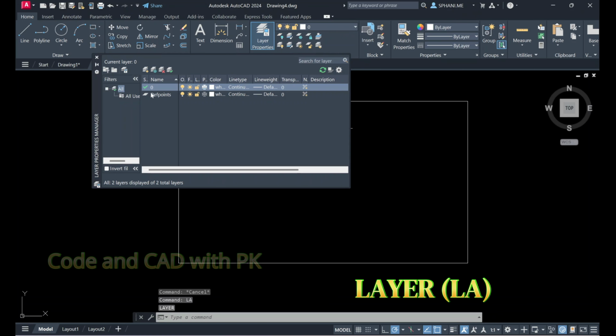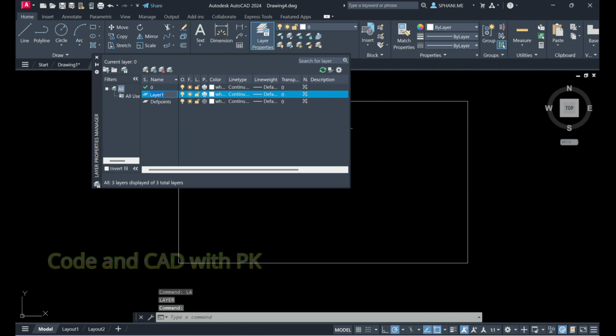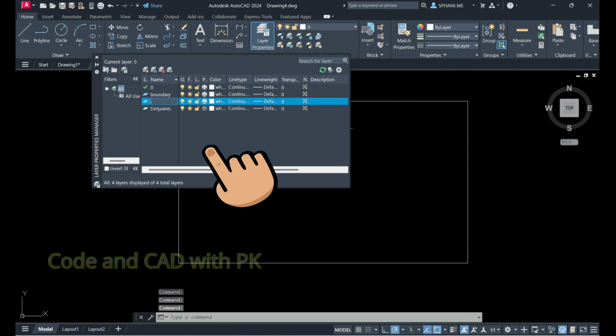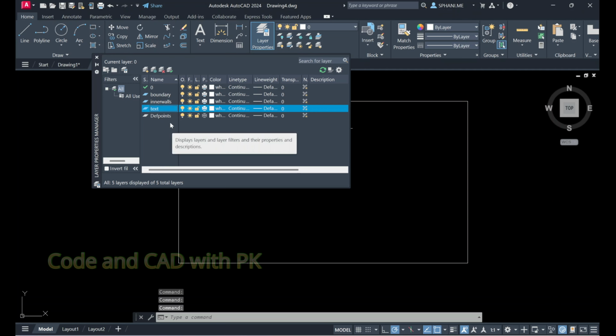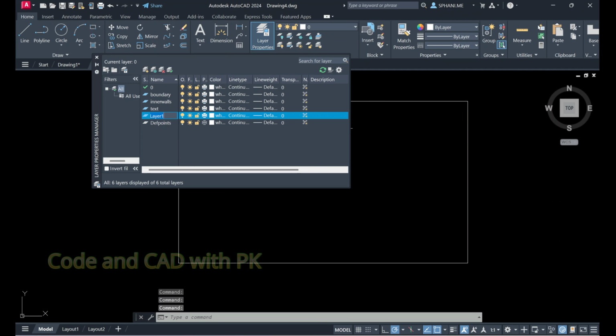Here you will create a new layer. Layer is boundary. I am going to create another layer, inner walls. I am going to create another layer, text. I am going to create another layer, dimension.